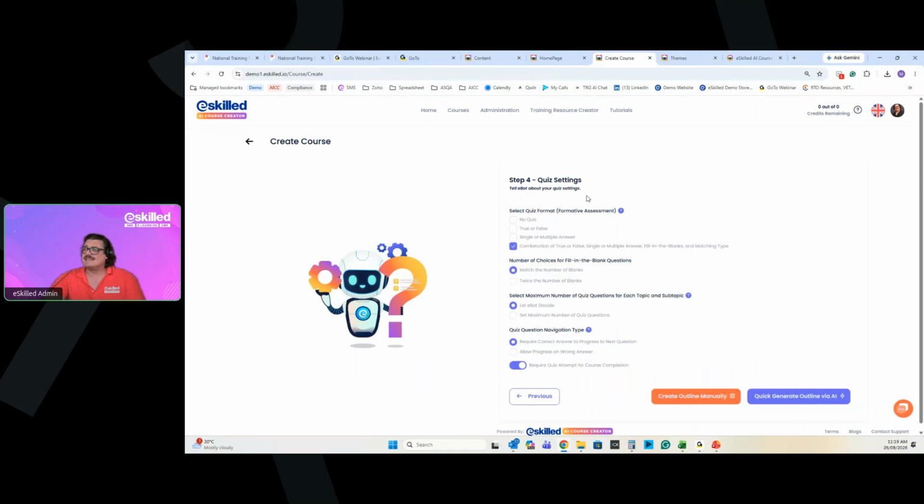Quiz settings. This gives you a formative quiz. Very important. Formative quiz. It's not going to do your summative quizzes, guys. You still have to do those in your LMS. Or yet anyway. It won't do summative quizzes yet. But yeah, formative. Combination of true or false, single multiple choice, fill in the blanks, and matching type. I've done that.